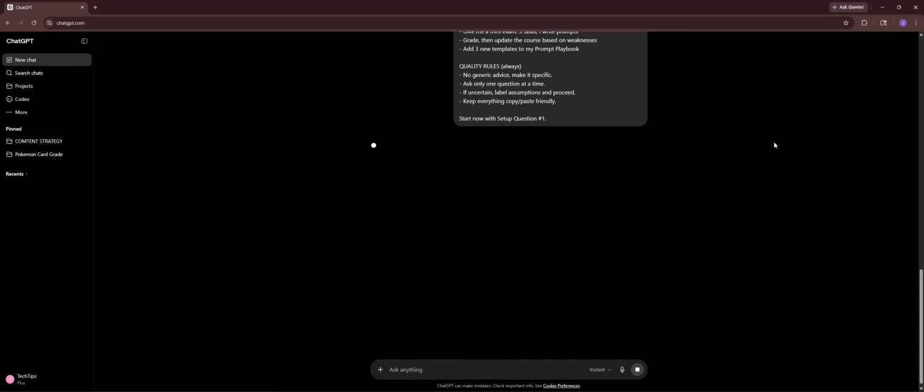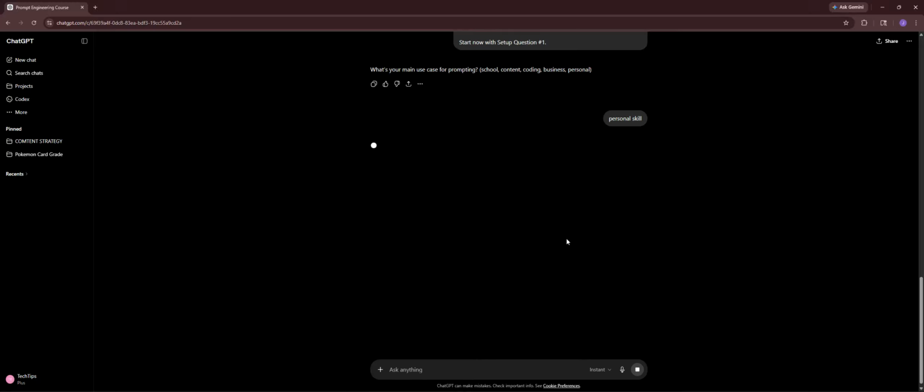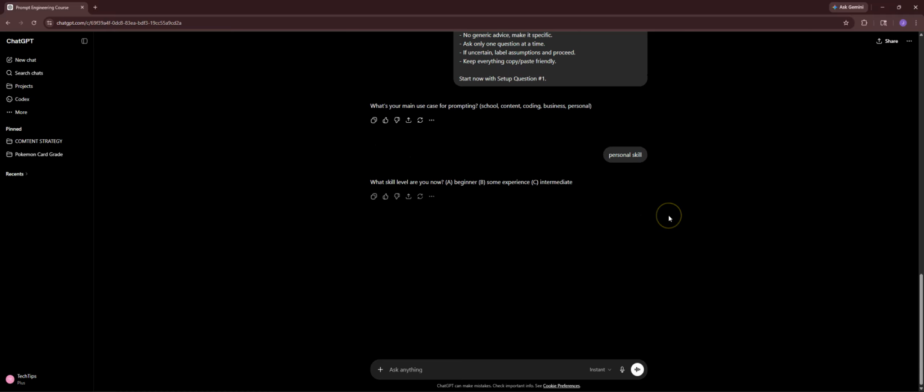So by doing this, it'll actually initiate the first phase of the prompt engineering course, and we'll see it pop up in a second. So as you see here, what's your main use case for prompting? School, content, coding, business, personal. Let's just say personal skill. So it's going to actually go ahead and ask us a series of questions here, and I can't remember exactly how many there are, but there's a decent amount. So I'm going to go ahead and respond to each of these intake questions ahead of time, and I'll go over them super quick with you guys instead of spending the entire video answering them one by one. So I will be right back.